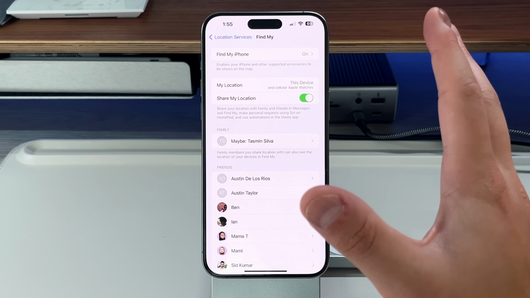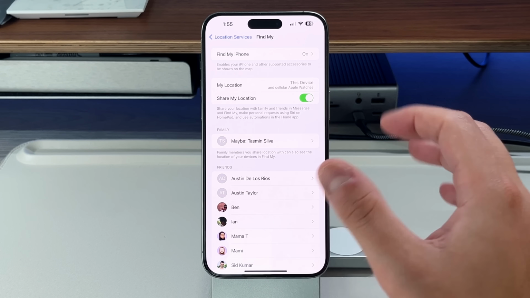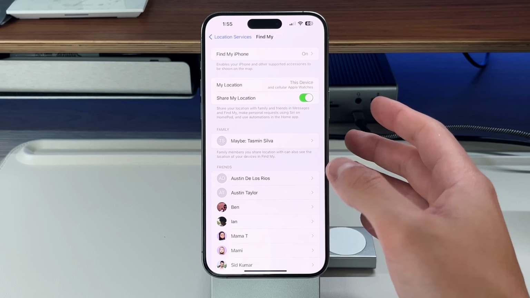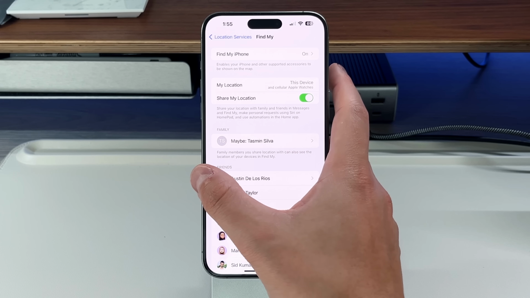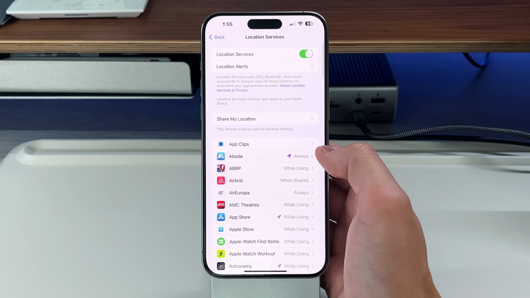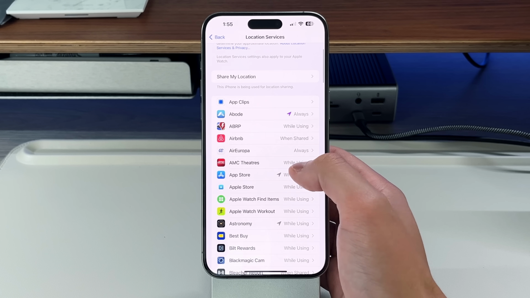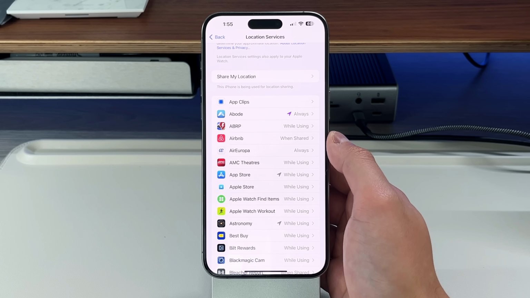So if you are okay with not sharing your location, I'm aware that some people like to do that, I am one of those people, but if you want to turn that completely off, that's going to save you a lot of battery in terms of location services in real time. And then you're going to want to do the same thing that we did with the background app refresh, but this time for location services.